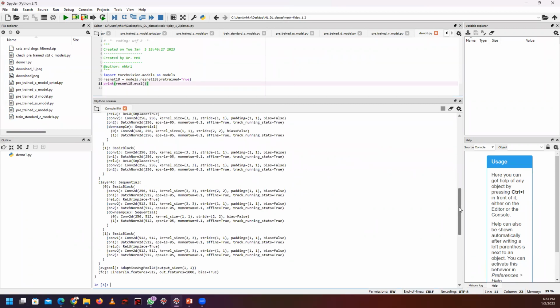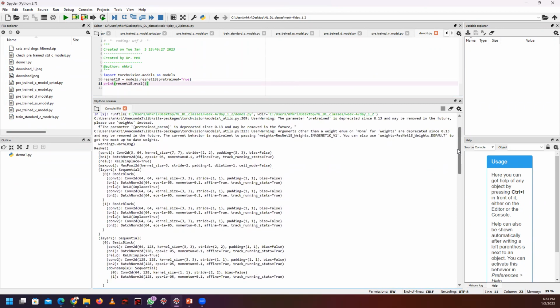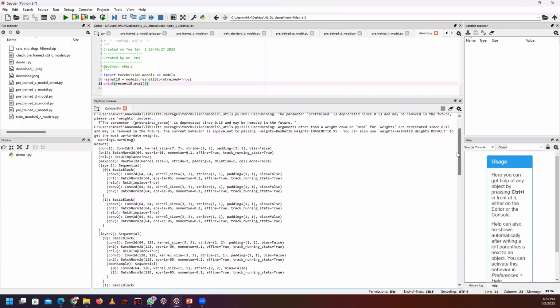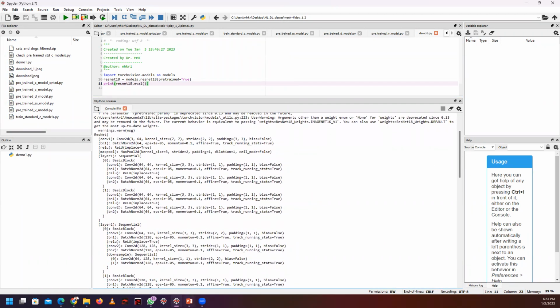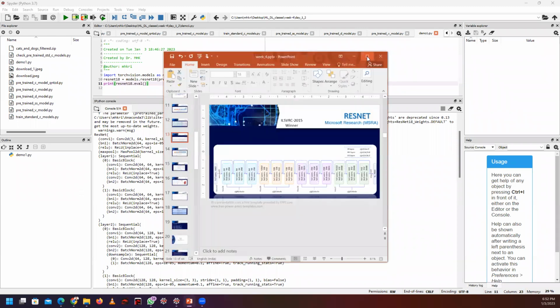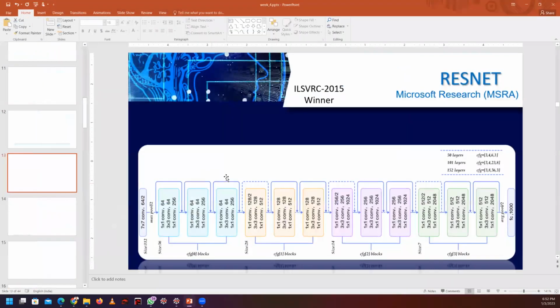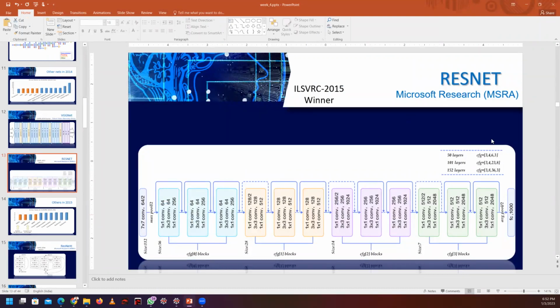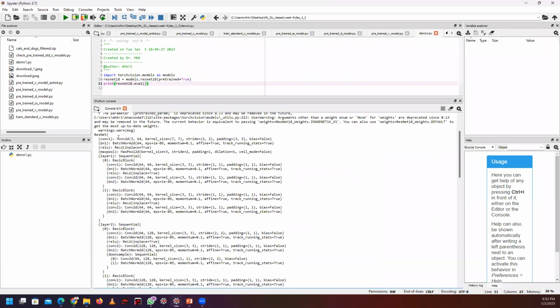So here you can see all the things. This is ResNet, right? So now you can compare with the architecture of ResNet here, which I will open that part. Give me a second. ResNet. This is the ResNet, right? So you can compare with this part. This is the ResNet and this is the architecture. Here we are seeing the same architecture here.